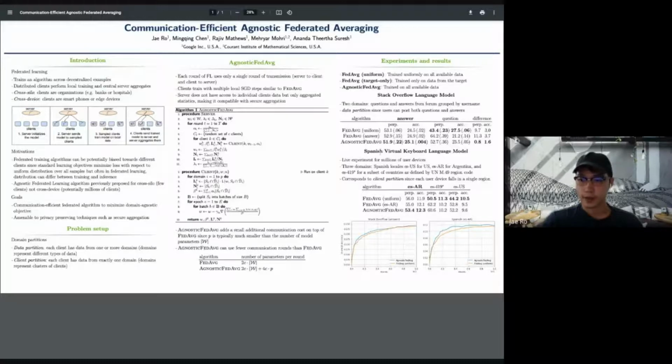Our second experiment uses the Spanish virtual keyboard live experiment. This experiment is a live experiment on millions of actual user devices. In this case, we're training a language model for virtual keyboard. And there are 3 domains. In this case, there are Spanish locales: ESUS for Spanish speakers in the United States, ESAR for Argentina, and ES419 for a subset of countries as defined by the UN region code for 419. This experiment corresponds to the client partition because each user device falls within a single region or a single locale.